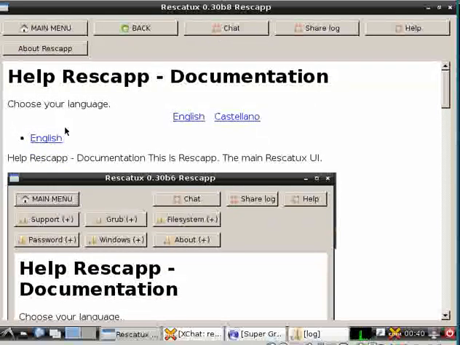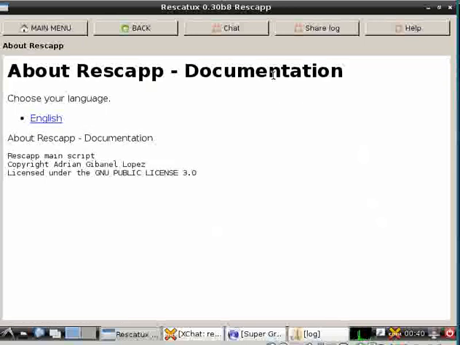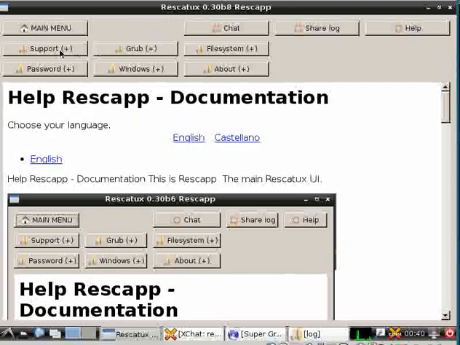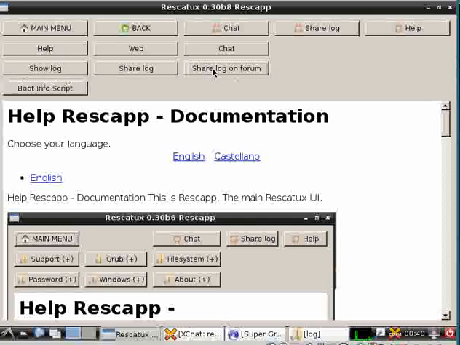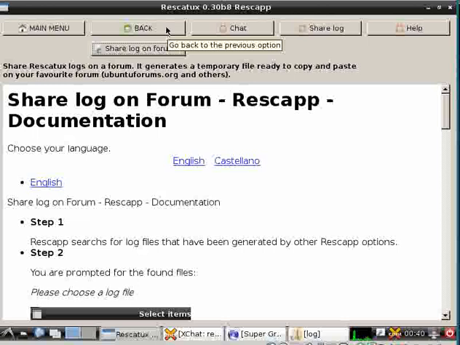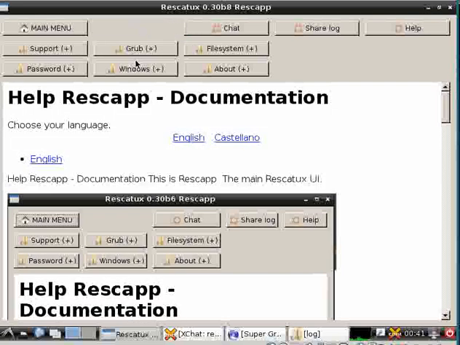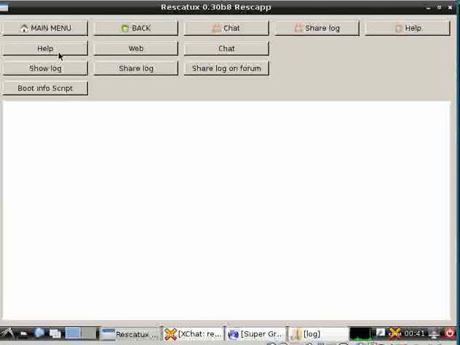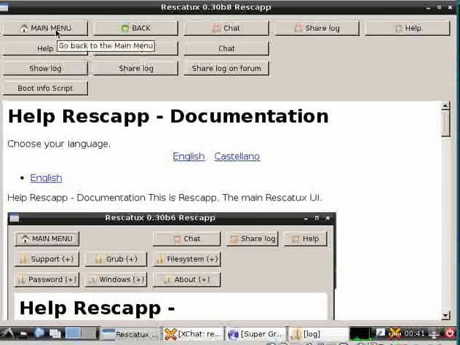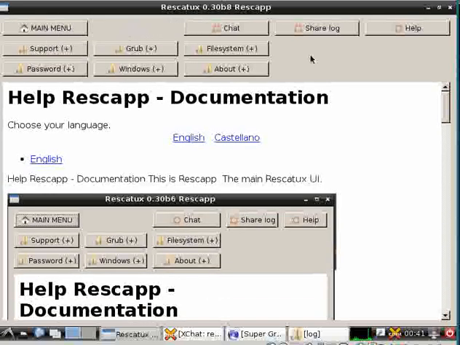And that's about it, with about, copyright and so on. And in support, you can find share log on forum, that generates text so that you can copy and paste in your forum with the boot info with the log that you select. So it's like share log, where you select the log you want to send, but instead of generating and pasting, it generates a text that you can just copy and paste. So that's it. Main menu, you can go back. That's it.